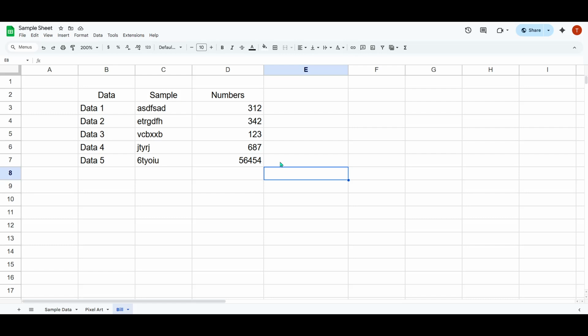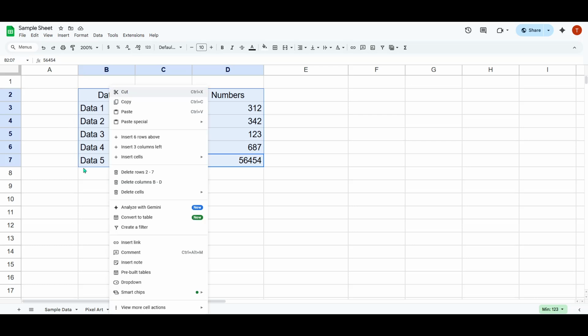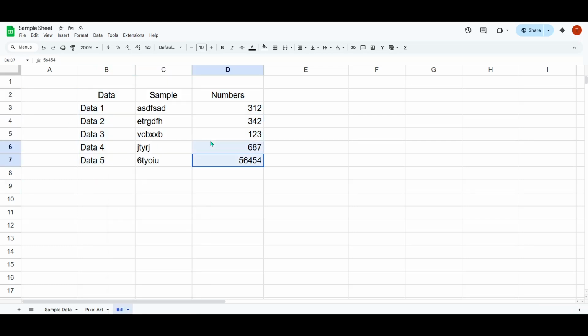your data each time. To take full advantage of this feature, start by opening your Google Sheets document and navigating to the dataset you'd like to convert. Once you've located your data, the next step is incredibly simple. Click and drag your mouse across the cells to select the data you want to transform into a table.